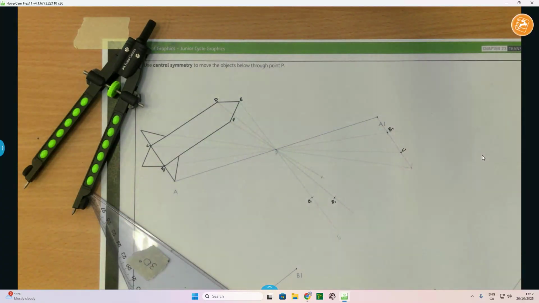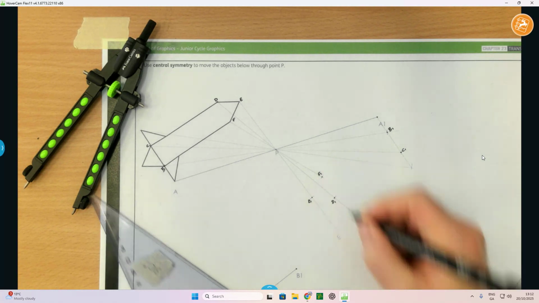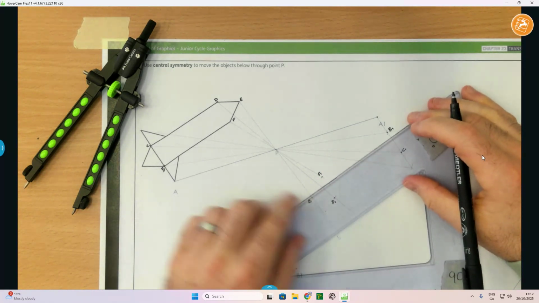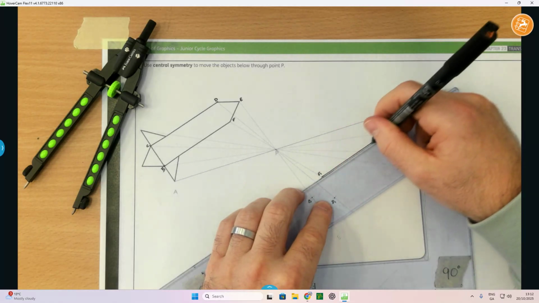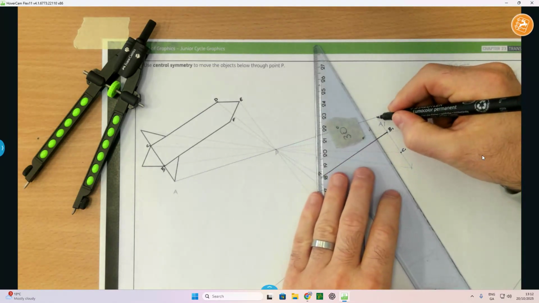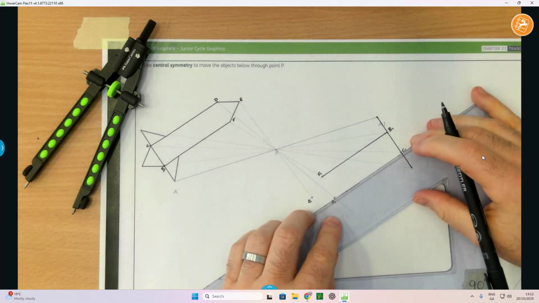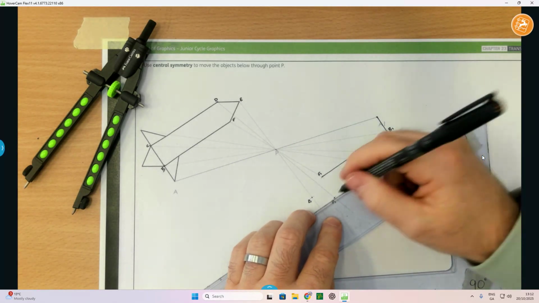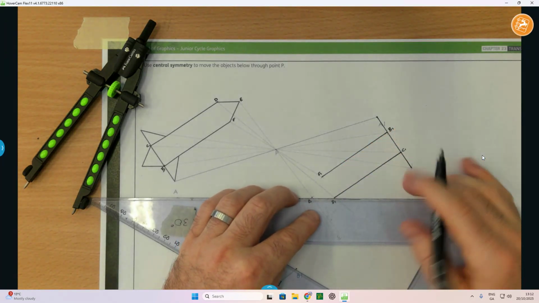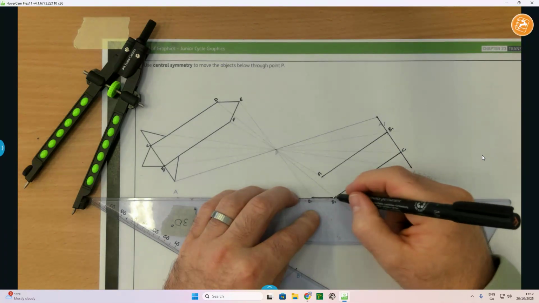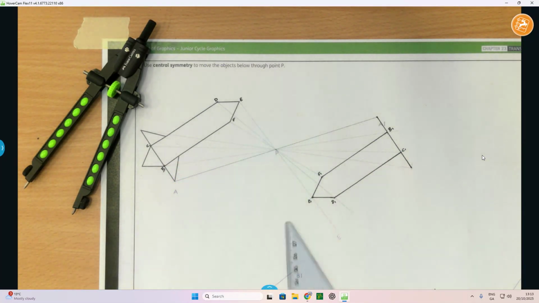Okay, and once again. So now I know B connects to F. I'll draw in this line here completely. C connects to D. D connects out to E. And E to F. So there we go.